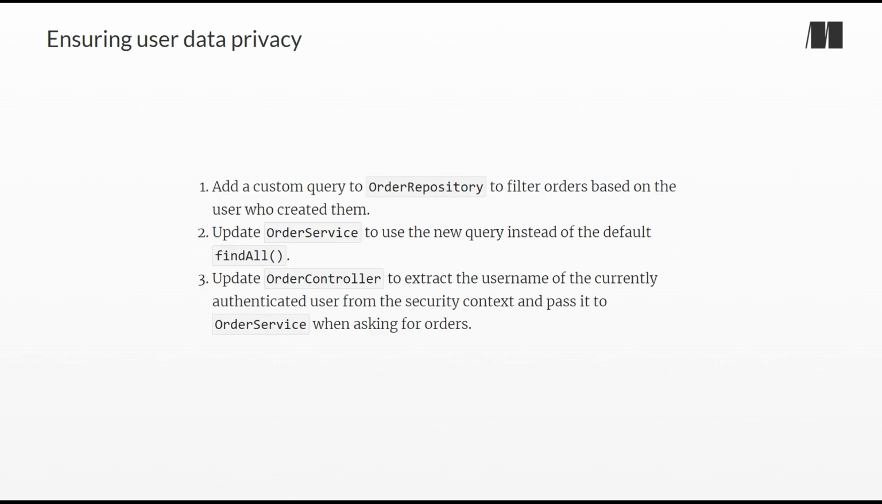1. Add a custom query to order repository to filter orders based on the user who created them. 2. Update order service to use the new query instead of the default findAll. 3. Update order controller to extract the username of the currently authenticated user from the security context and pass it to order service when asking for orders.